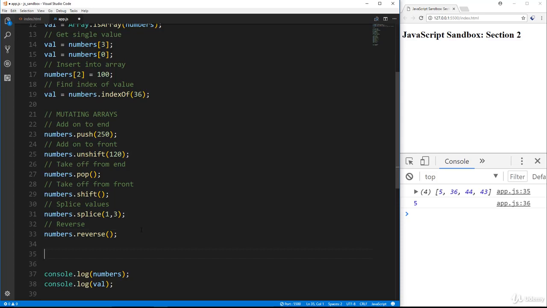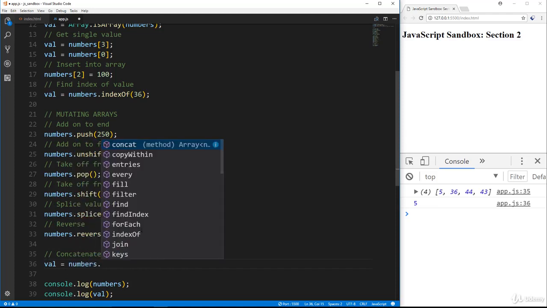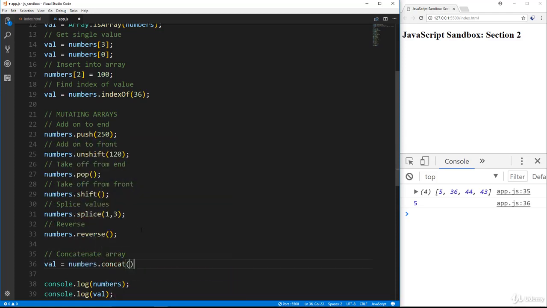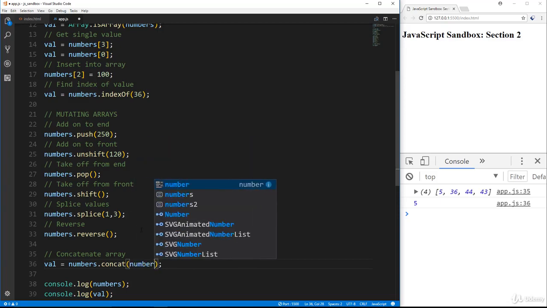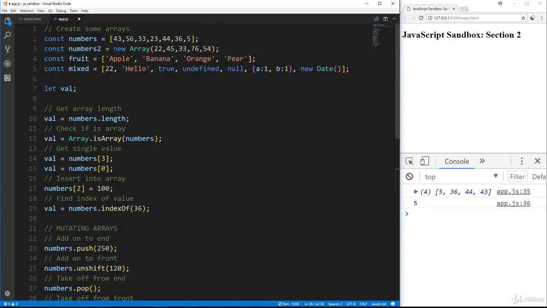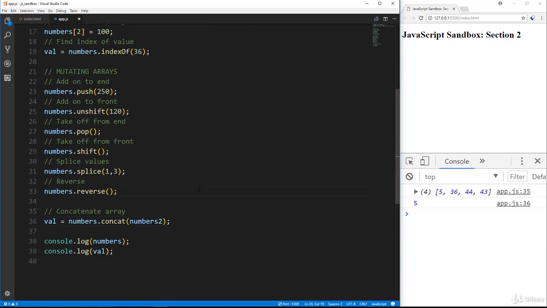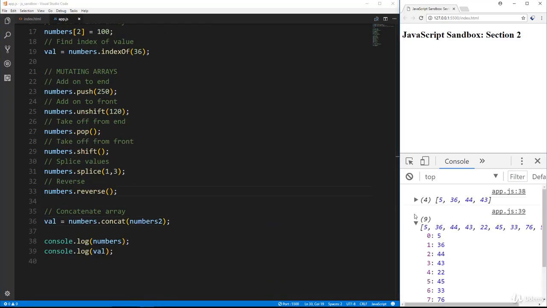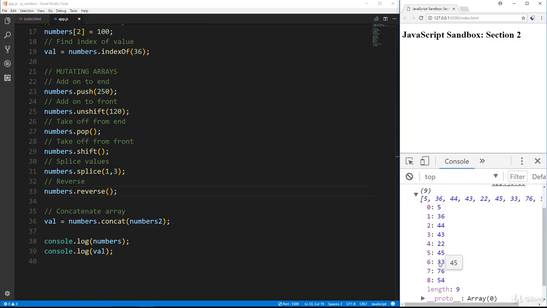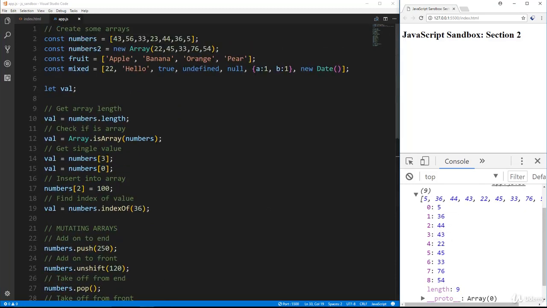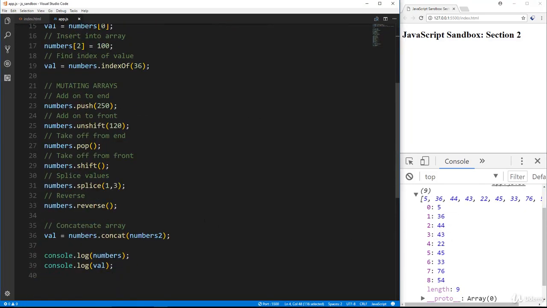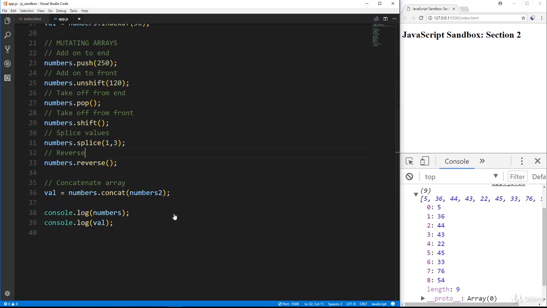We can also concatenate arrays. So for that, let's say val equals, and then we'll take the numbers array, and then we'll do concat, and let's say we want to concat on numbers 2, which is the other array we have up here. So if I go ahead and save that, and we log the val, now we have an array with 9 values inside of it, because it's both of these put together. Another thing we can do is sort.